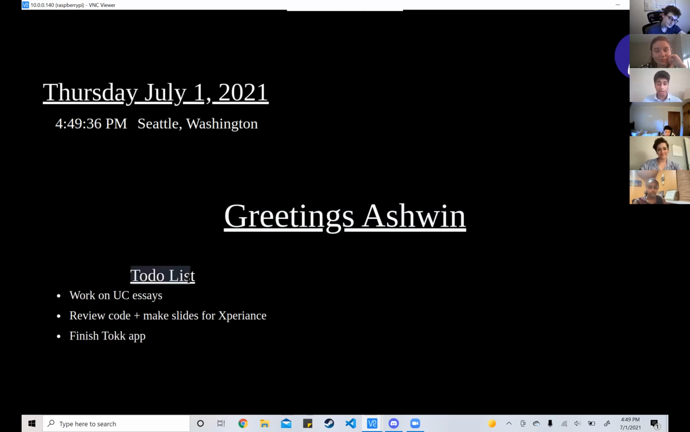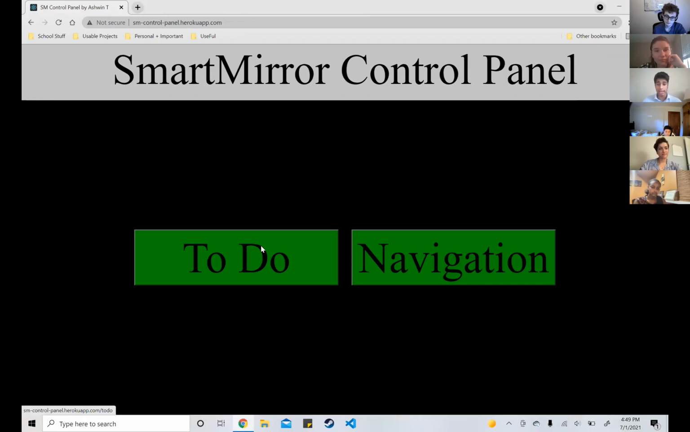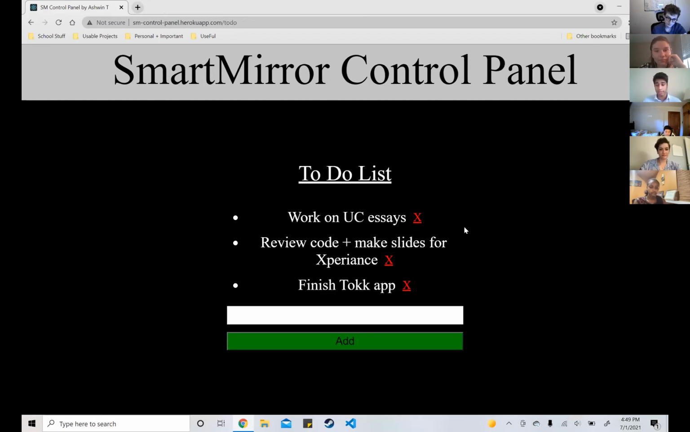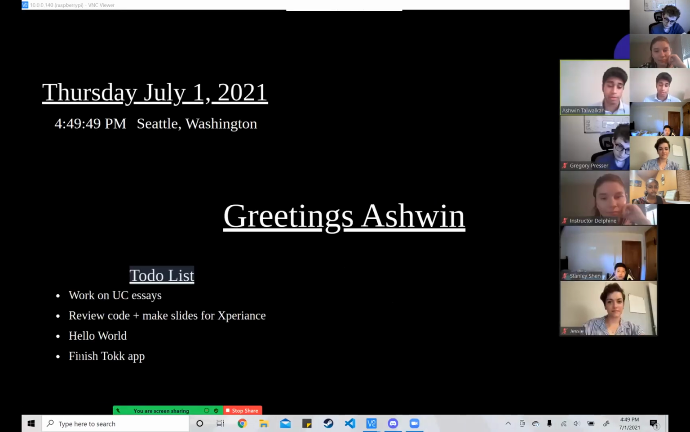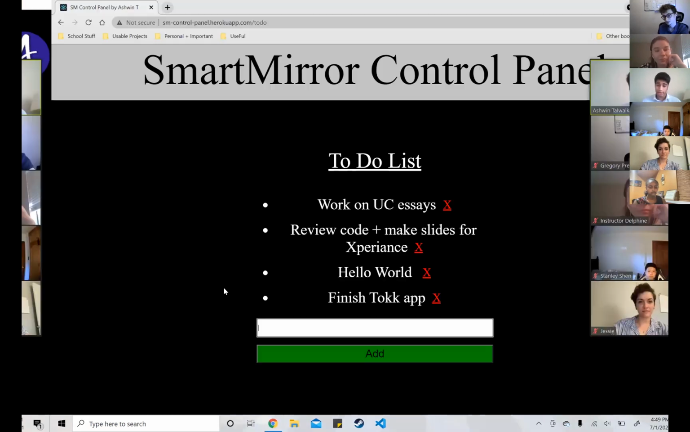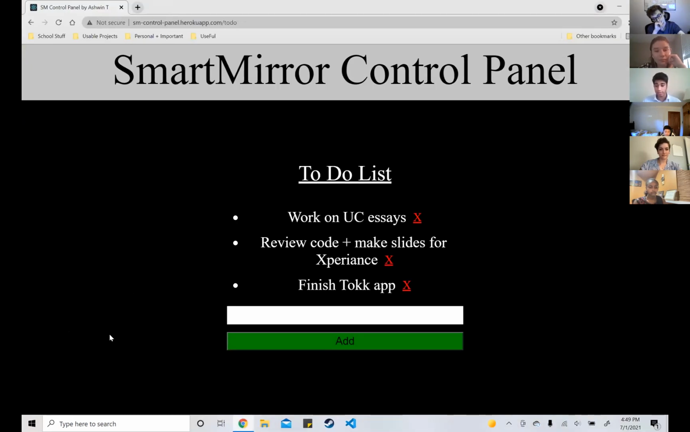In addition, I added a to-do list, which I coded completely by myself. It connects to this app's to-do right here. As you can see, it's the same exact things. If I update it by saying hello world or something like that, it not only updates in real time, but updates on the smart mirror as well. I can also edit and cancel things once I'm done with it.